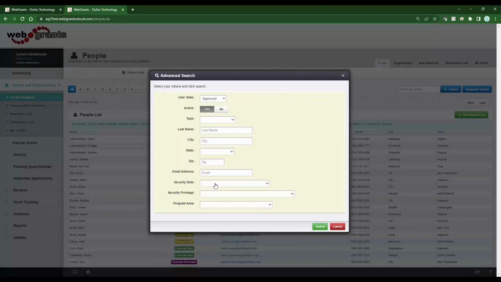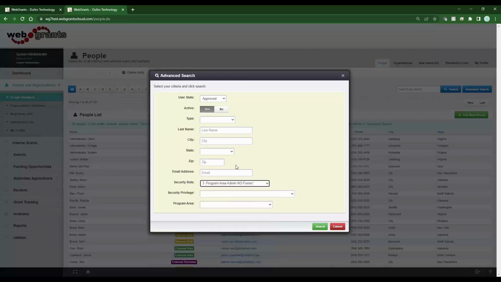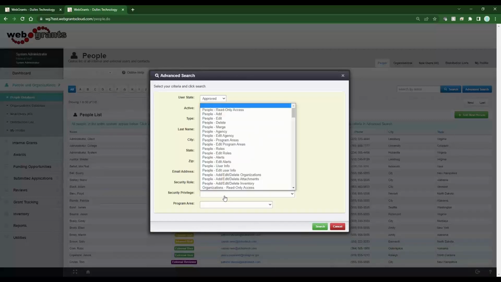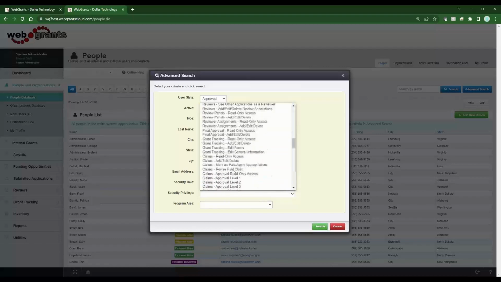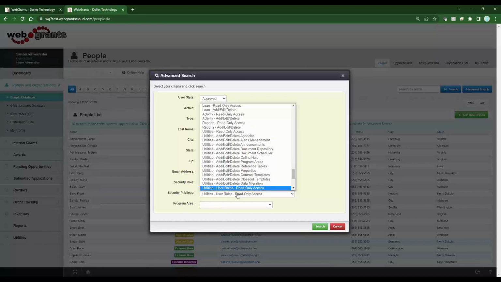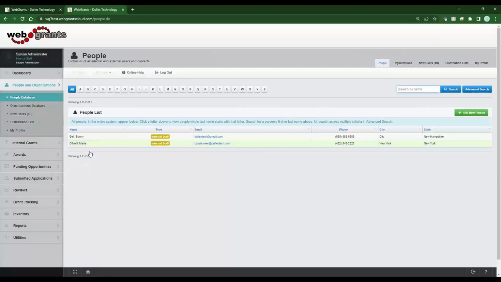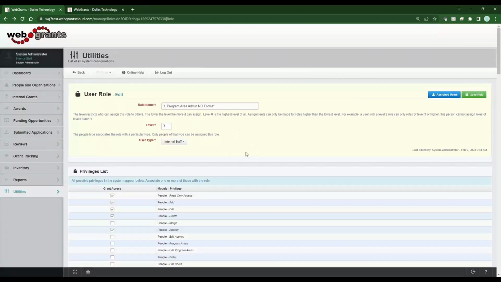This will tell somebody, you can search by a role. You can even search by a privilege. If you want to really narrow it down and say, well, who can get to utilities, user roles, you can go like that. I'm going to leave this link and just go vague. Who has access to program area admin no forms? If I search, then I get the same list there. So this would be a way to search if you don't have the utilities access. So that's how you figure out what that role does.